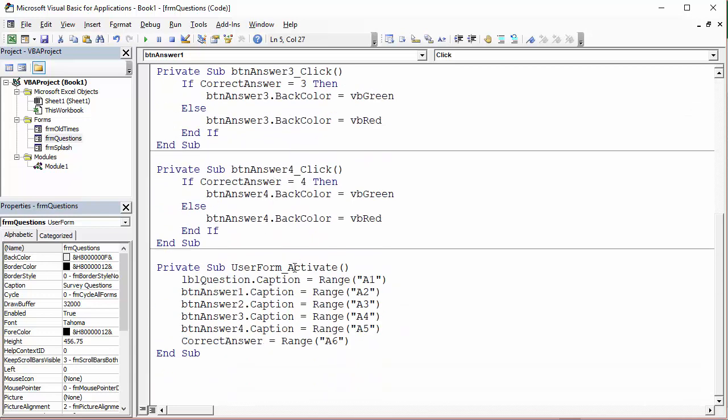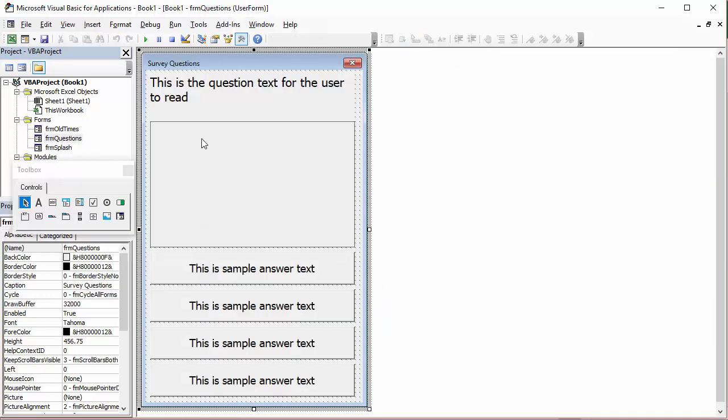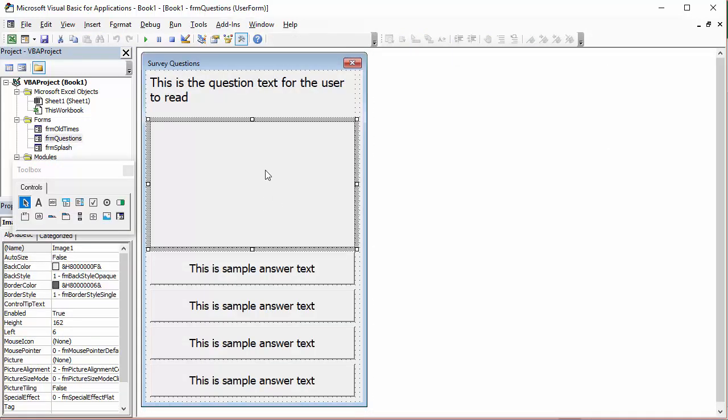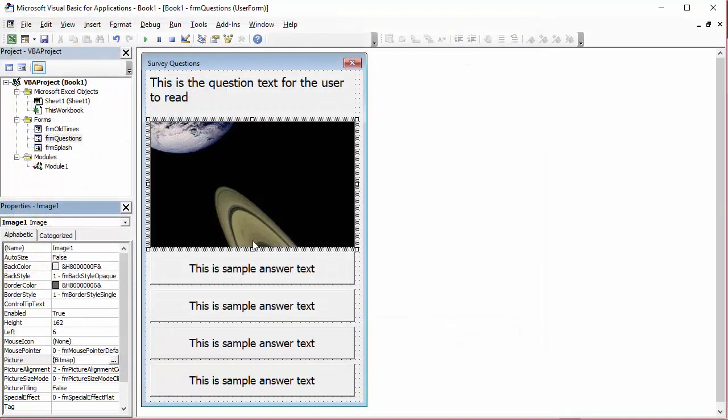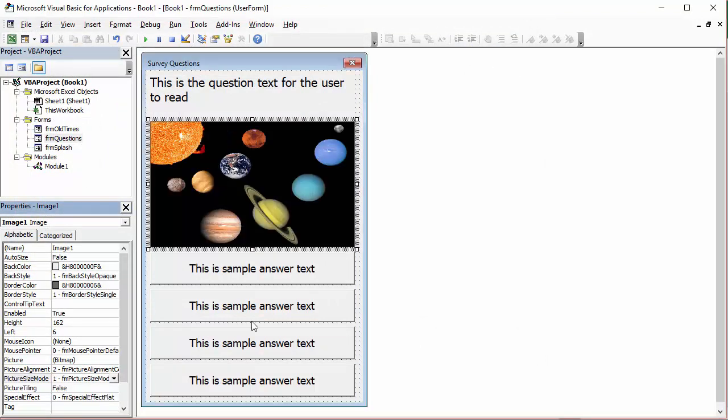We already wrote the user form activate code. And if we go to the user form itself, view the user form, let's go ahead and put a picture here. I'm just going to use the same picture. You can use whatever picture you want. I'm just going to grab that same picture again. Oops, stretch it here. Okay.